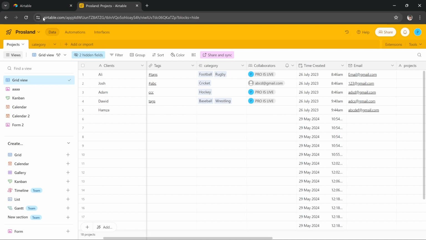You can set up automations for anything you like, and you can basically play with it to achieve anything you like. So I hope this tutorial was helpful.